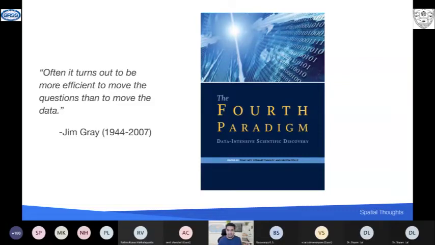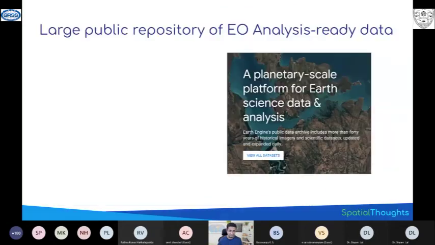So they looked for inspiration from this book, which says that in the age of big data, it's better to have the data all in the cloud and ask questions in the cloud. And that's a much better system than asking questions on your local system. So what does it really mean in terms of remote sensing?